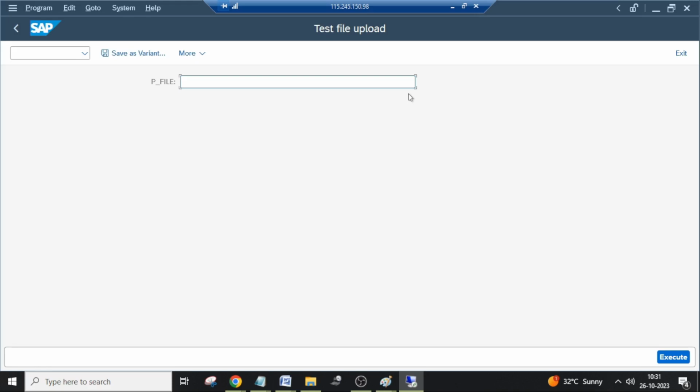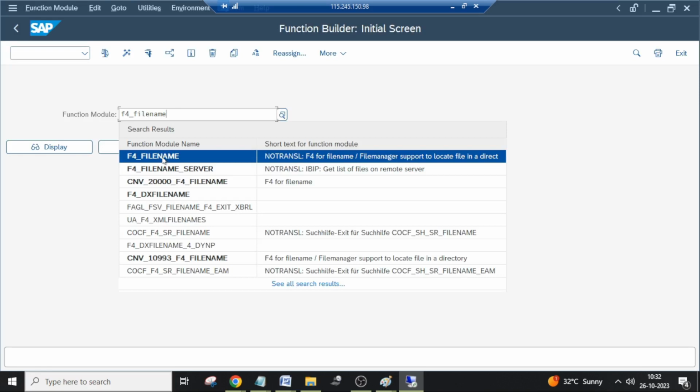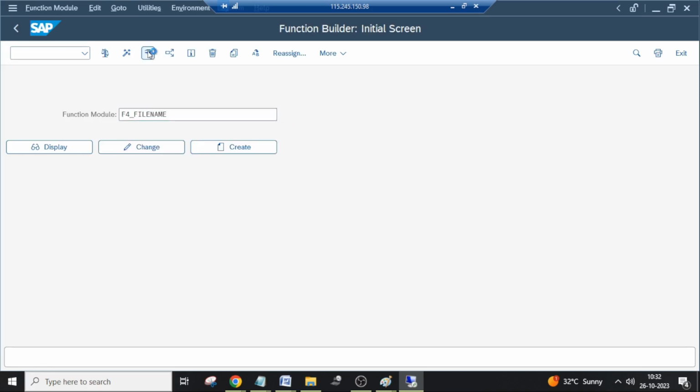So we need to add F4 help so that the user can easily browse files in the system. So how can you add that? We have a function module. What is the transaction code to check the function modules? SE37. We have a function module F4_FILENAME. What is the function module? F4_FILENAME. Execute it.